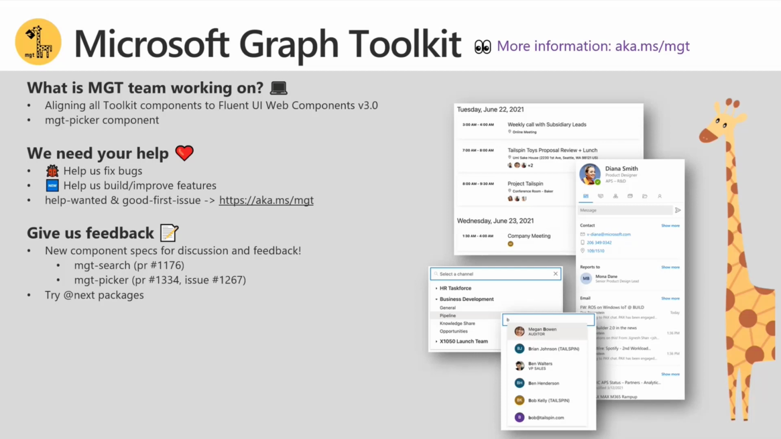Our team currently is working very closely with the Fluent UI Web Components team to prepare for V3. I know there hasn't been a lot of detailed updates on this page, but you can definitely go check out our projects board, because the Graph Toolkit is open source, to see our roadmap. And we update the project board every month to show the work that we need to do there. We're also part of the Hacktoberfest tagging system, so you can go check out our help wanted issues and good first issues in order to help us.